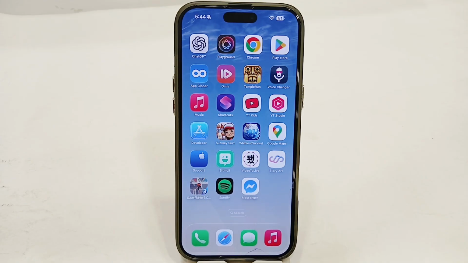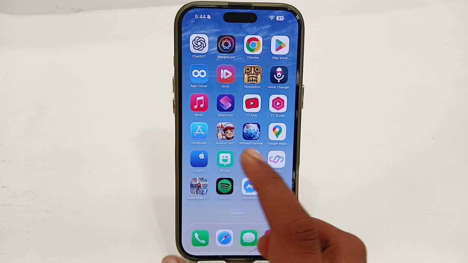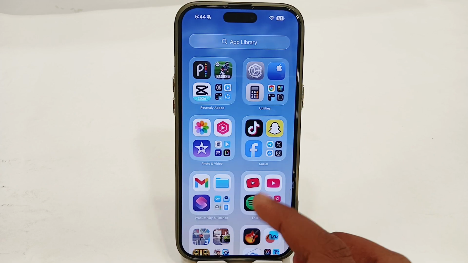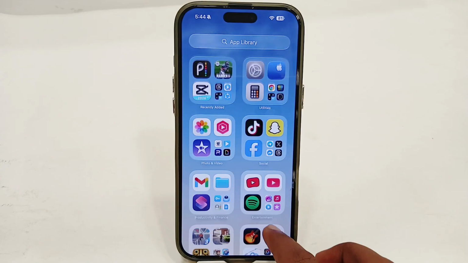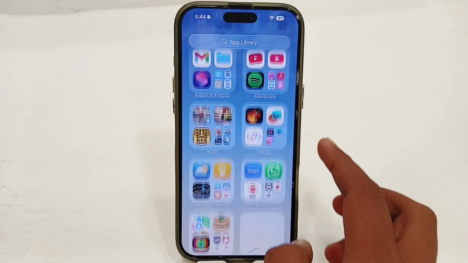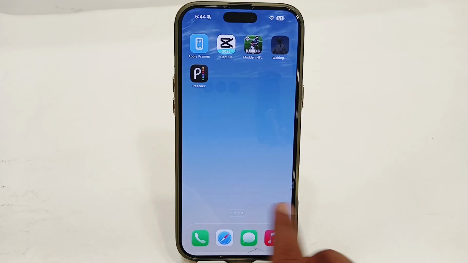Once the app has been hidden, you'll not get any notification or any message from the app. For example, I'm going to open my hidden app here. Just scroll down. Now you'll not find the app in your app library and also not on your home screen.